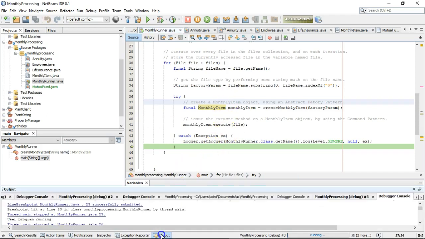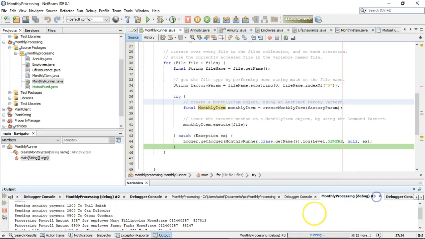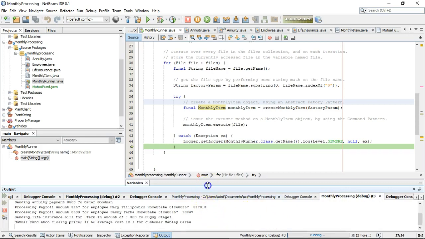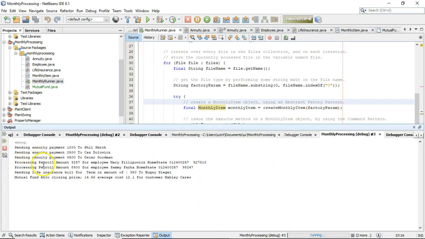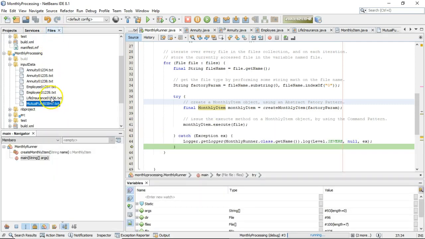But what we'll see when we take a look at the output is that we do get 3 annuities, 2 employees, a life insurance, and a mutual fund, which matches exactly what we have here. I could make 3 more mutual fund files, and they would all process as we would expect. Each of them would be processed with a mutual fund, an object of the mutual fund class.